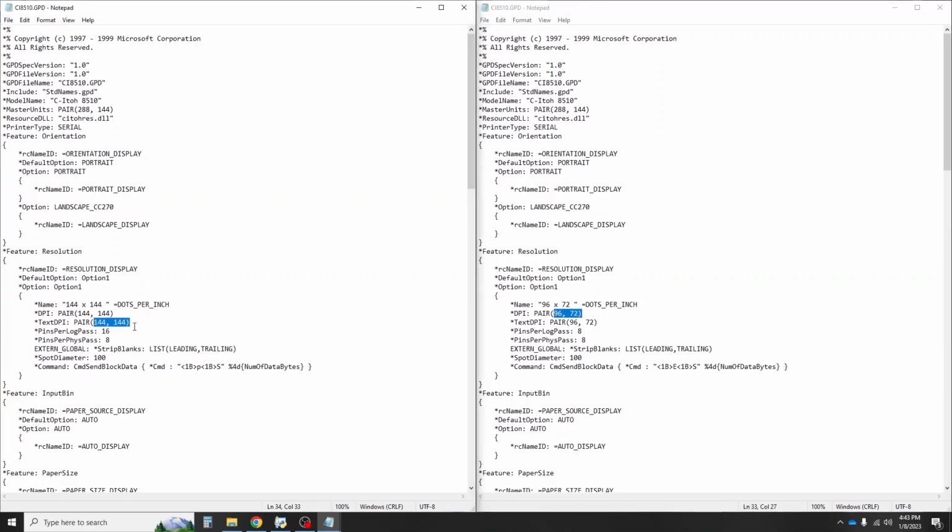Text DPI is going to be exactly the same. Pins per log pass, which stands for pins per logical pass, we double this because it enables a feature in the printer to alternate between advancing by one line and 1/144th of a line at a time. So basically, you double the density of the dots that you're printing by printing 2 passes and offsetting them by 1 dot at a time. So you basically double the resolution, but you just need to print 2 passes each time.